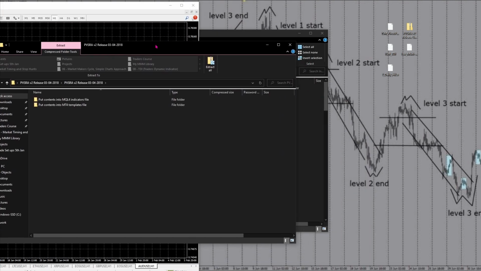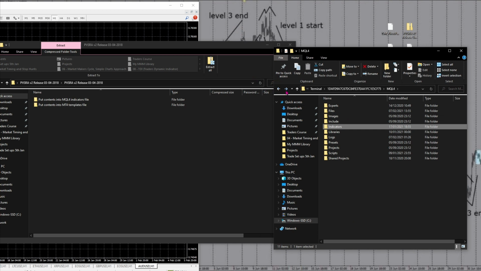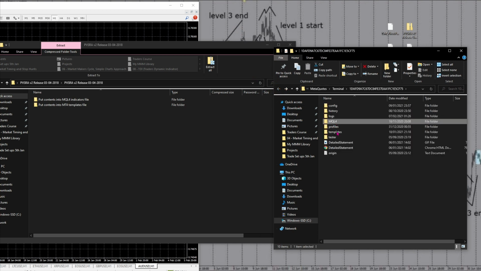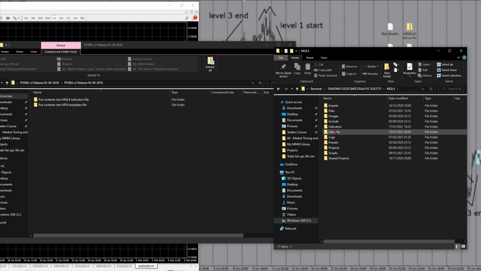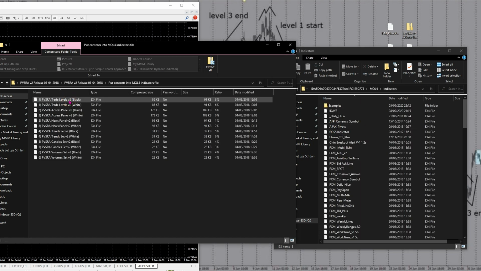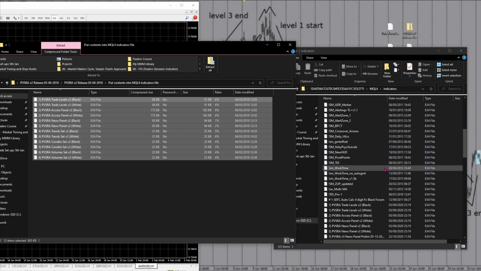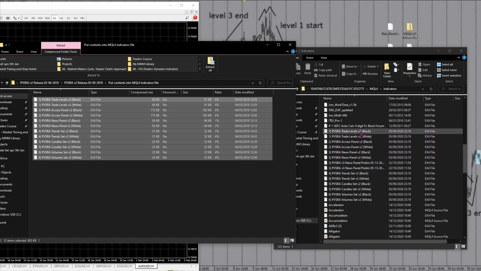All you need to do is go back again. So go to your MQL4 folder, double click, open indicators. And then what you need to do is double click here, copy all of the items and drag them into the indicators. I've obviously got those indicators in there, so I can't really produce duplicates. But all you need to do is drag and drop them across, and they'll be in there, as you can see. PVSRA, everything's there for you.